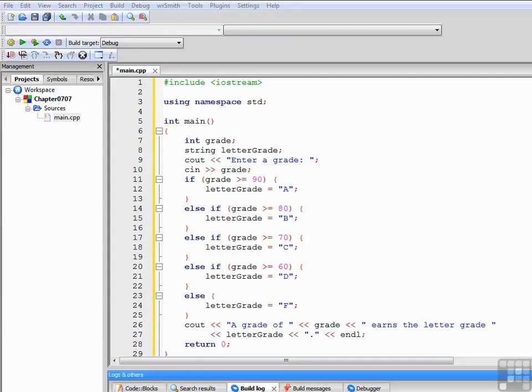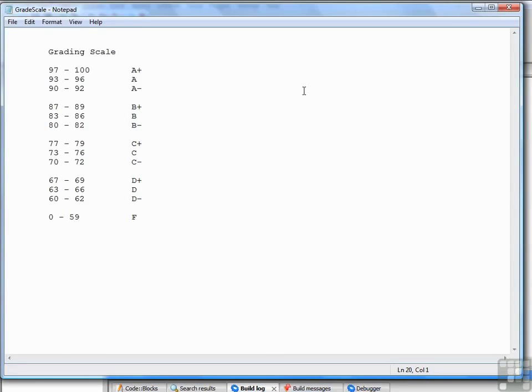Previously, we built a program to convert a numeric grade into a letter grade. You see the code in front of you now. Let's modify this program so that we can assign plus and minus grades for A's through D's to finally delineate the differences in a grade. The grading scale will look like this.